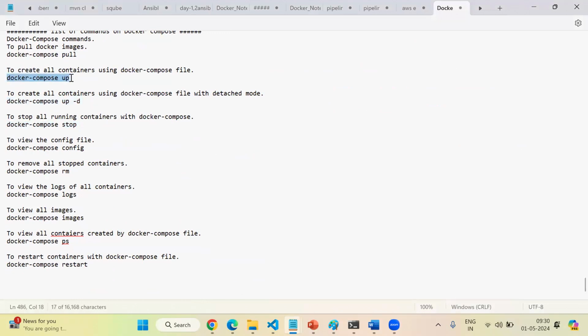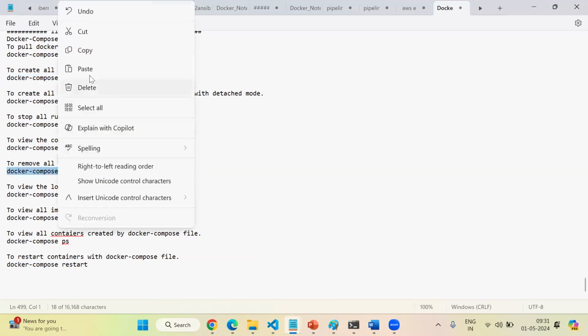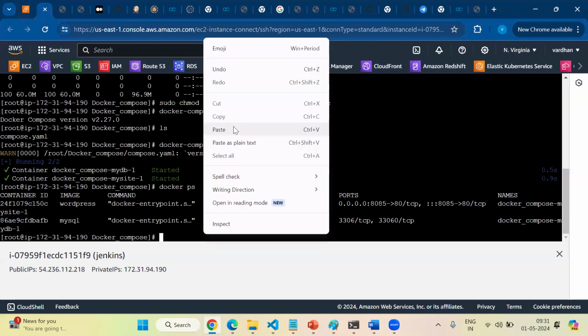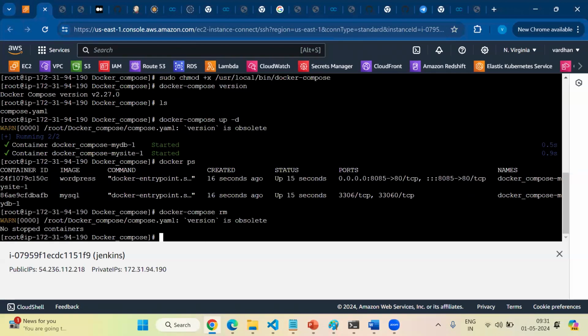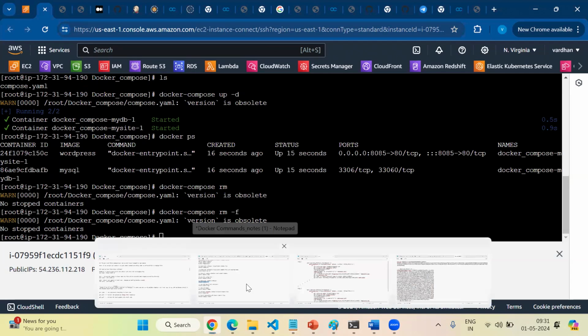If you give up without -d, it is still always in the interactive terminal. We have to exit or press Ctrl+P plus Q, then come and check it. If you want to remove, copy, I'm going to remove here. No stopped containers. What they are saying is there is already a running container, so I think we have to give -f. Let me try with this. Okay, running containers. Let's go and check the command.